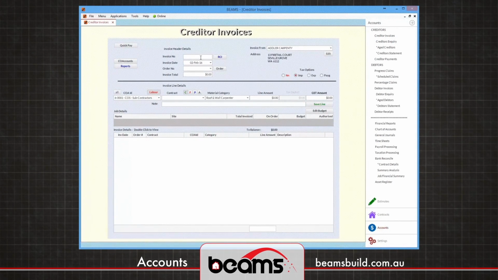We enter the invoice number. He's quoted the order number as you've sent it to him. As you see, as soon as the order number is entered, it brings up what job it was for, what category it was for, the actual budget, and how much has been invoiced to date on that particular order.